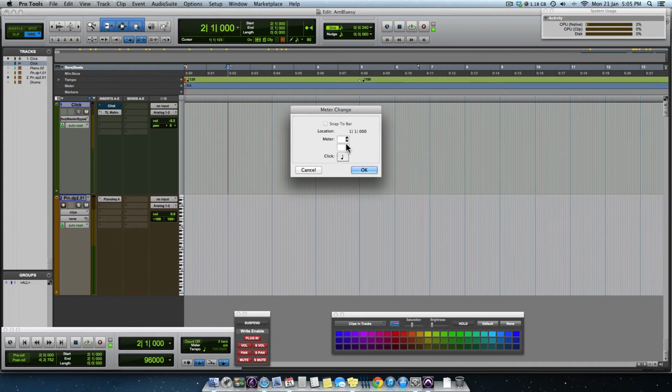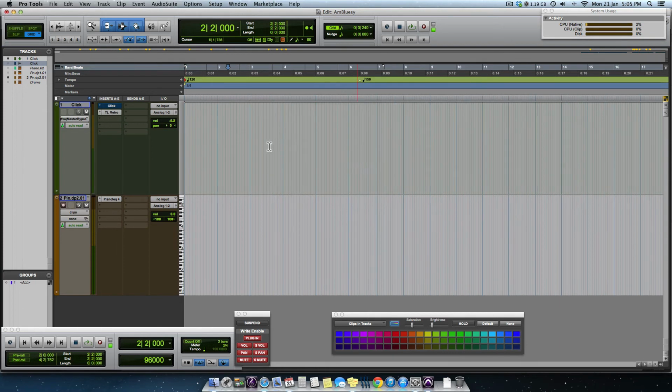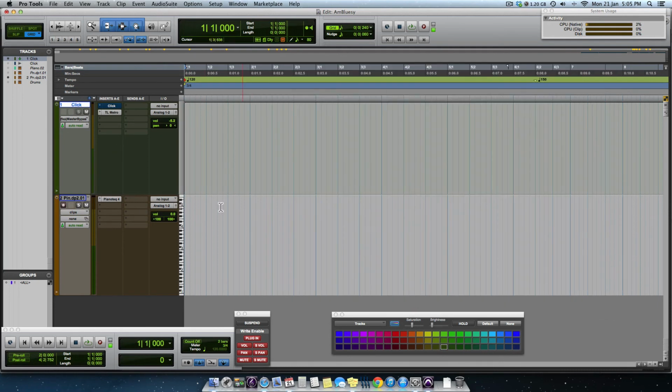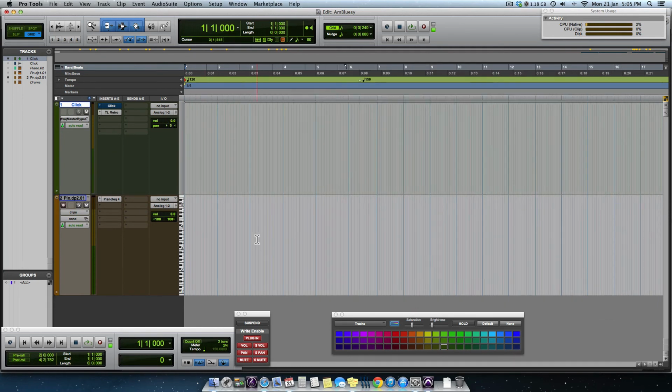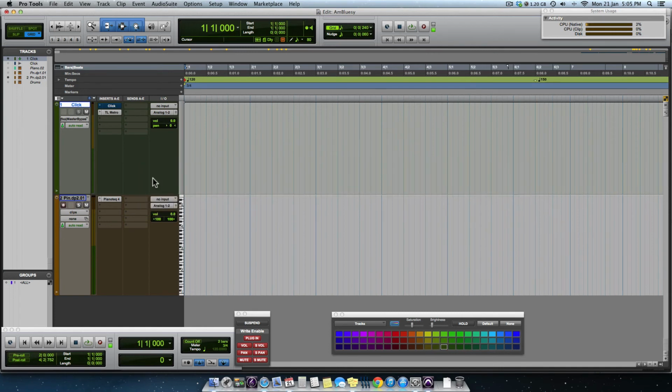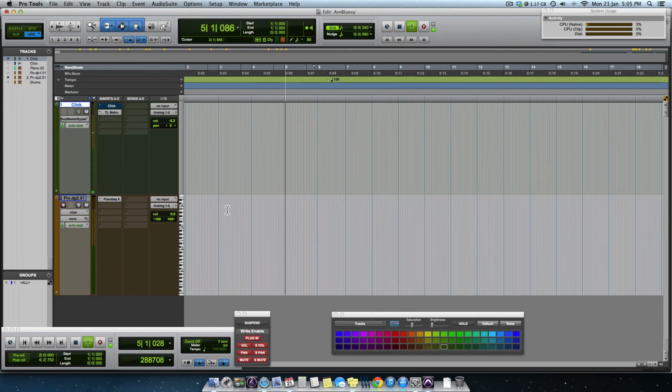For example, I'm just going to go ahead now and set a 3 by 4 meter. And if I play back my song with my metronome on, right now my click is on, you're going to hear one accented beat. The first beat of that cycle would have a different sound, or it would be played louder, and you'll hear it as I play it. It's 1 2 3, 1 2 3.